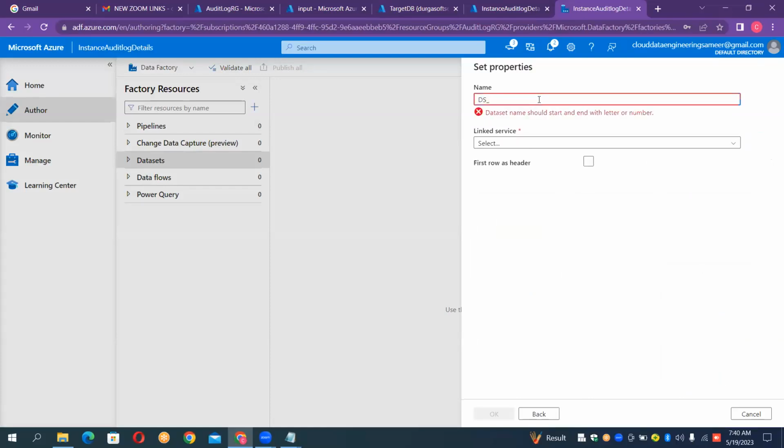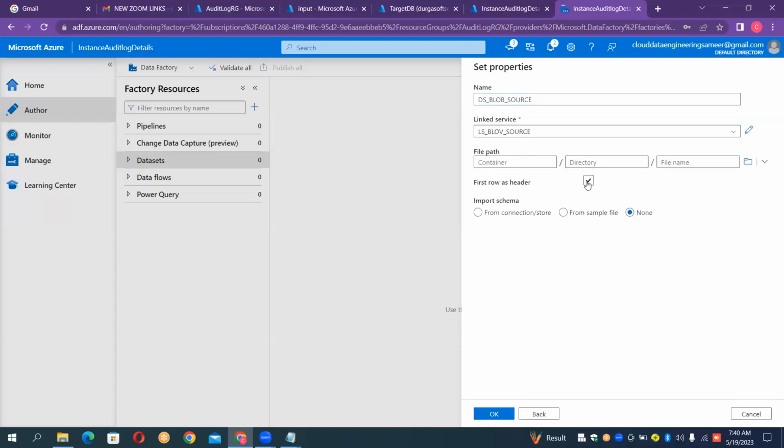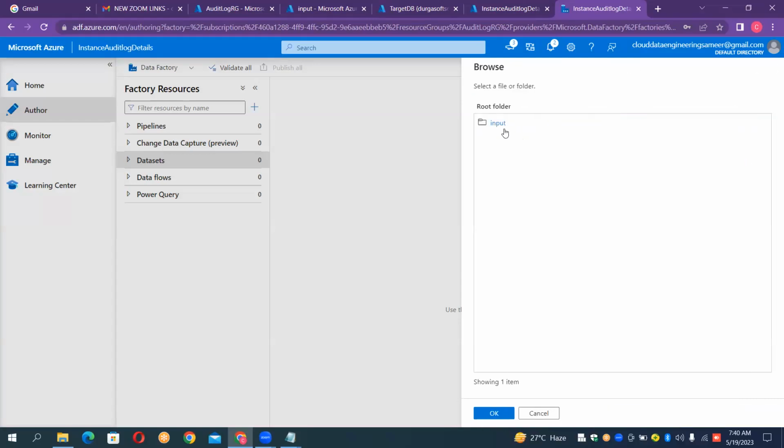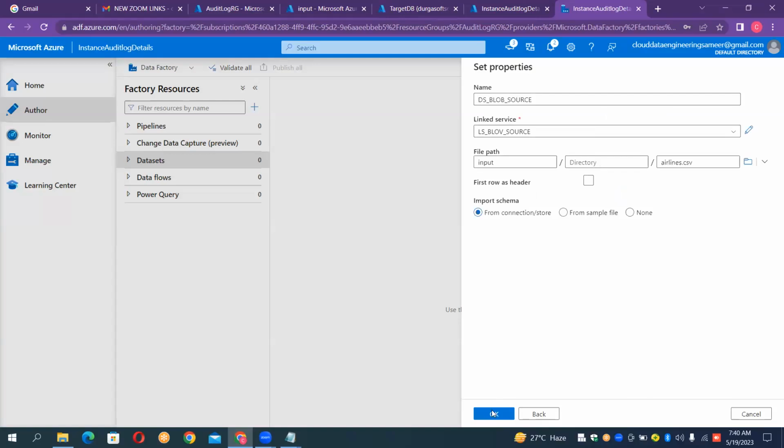DS underscore Blob underscore Source. Select the linked service. First choose the header. Browse it. Input, Airlines.csv. Click OK.